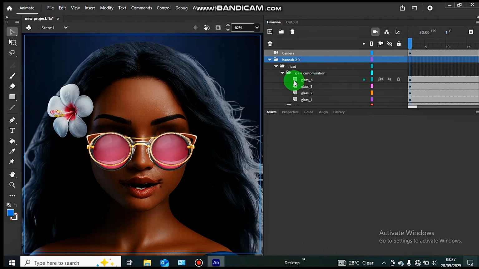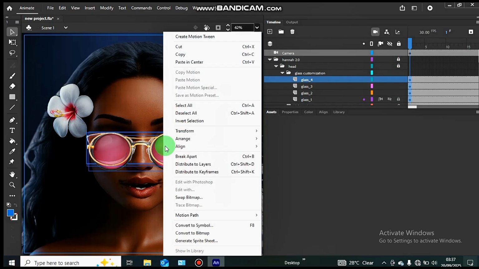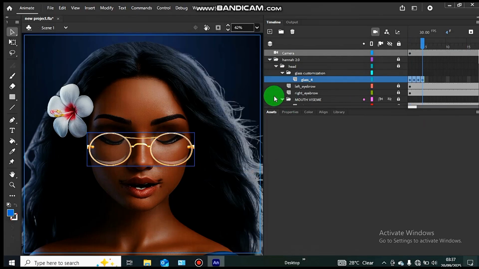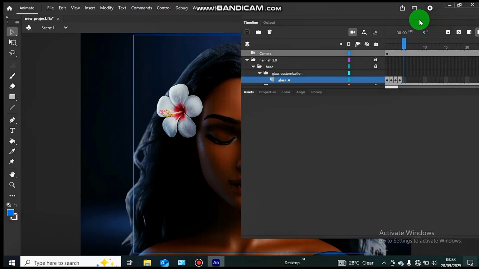Yeah, something like this. So first we'll lock everything. Once we lock it, we'll open only glasses customization. Then we select it like this. Press this, then we go to distribute to keyframes. Everything will be in one keyframe. Then we'll press for an empty layer here. Just put an empty layer. We have the empty layer here.